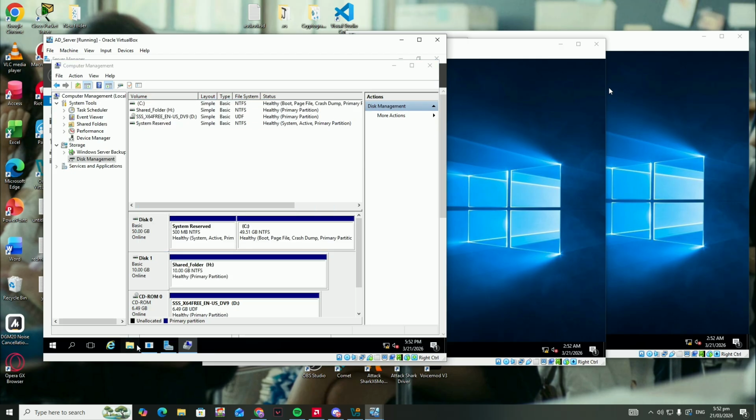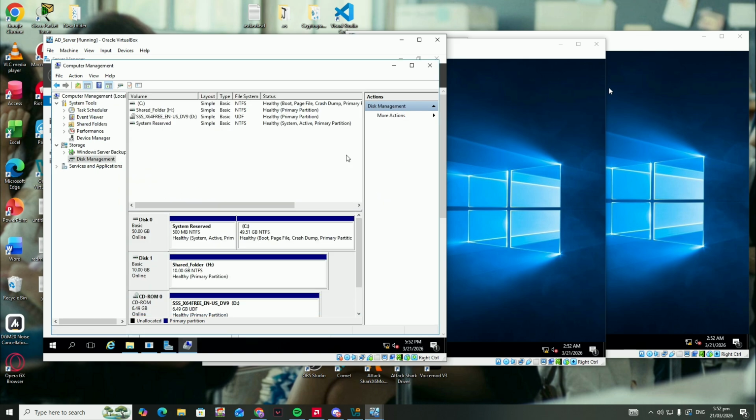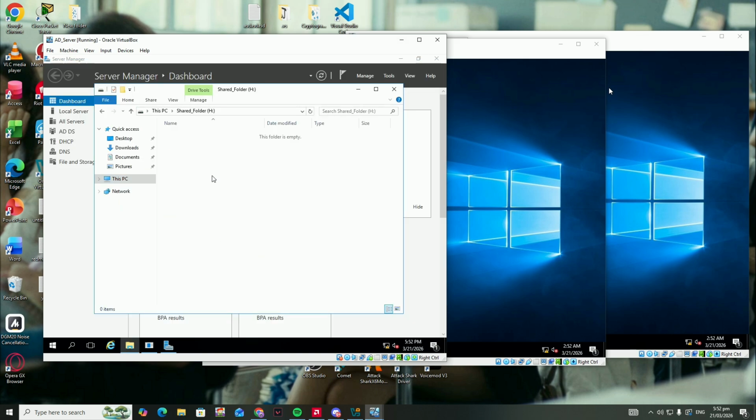Now let's go to the file explorer. As you can see, we have the disk now. So let's make a folder here. New. Let's make it for the IT student. And a folder for the CS student.